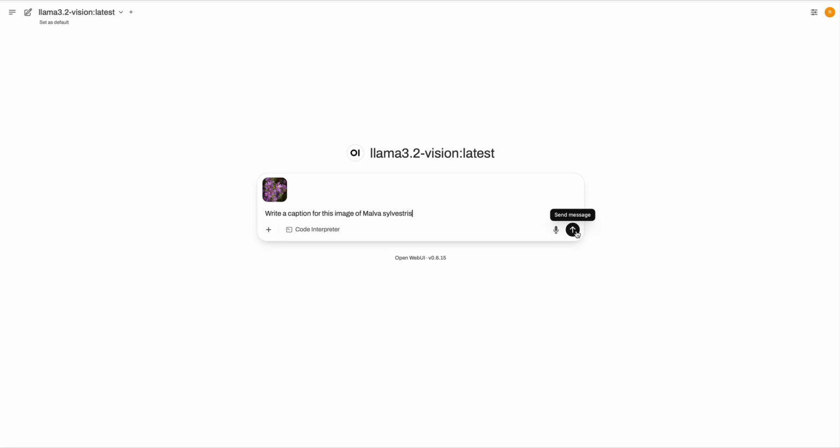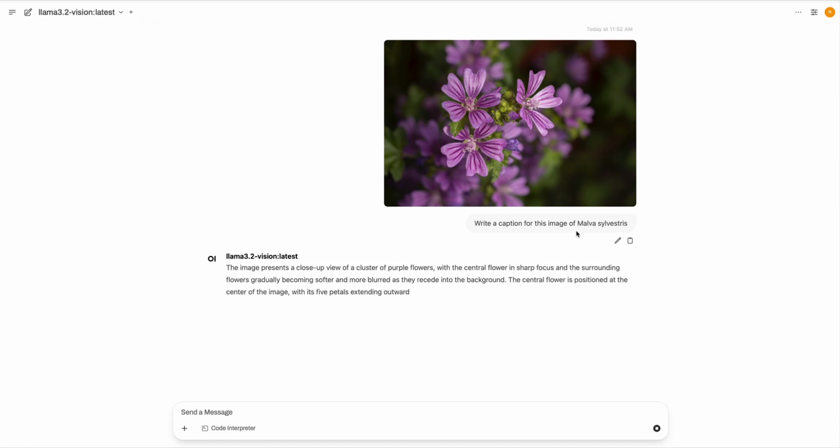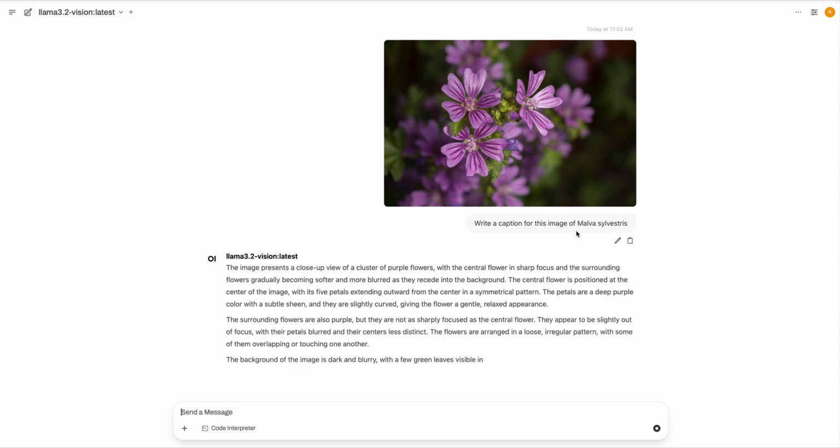So next we'll look at Llama 3.2 Vision, which is a version of Llama that's had vision capability added to it. So first of all, again, we'll just start with the visible light image and ask it to write a caption.